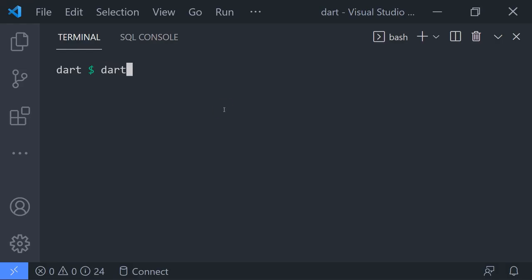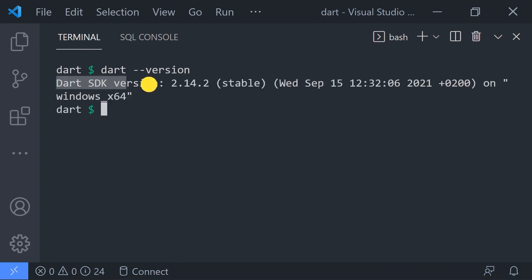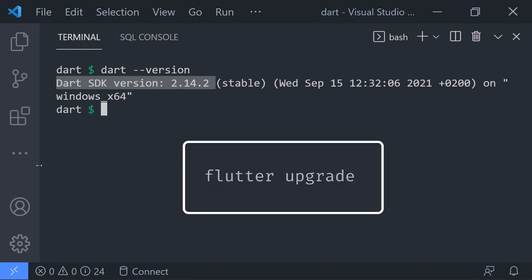In this course, I'll be using version 2.14. You can check the version by running dart --version, and any version above 2 should be fine for this course. If you already have Dart installed from Flutter and want to upgrade to the latest version, you can run flutter upgrade from the command line.